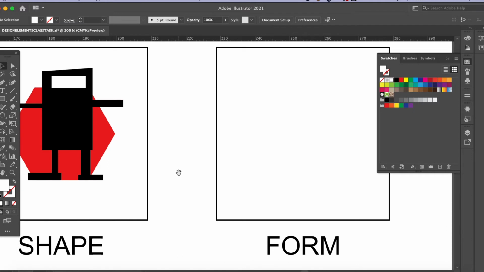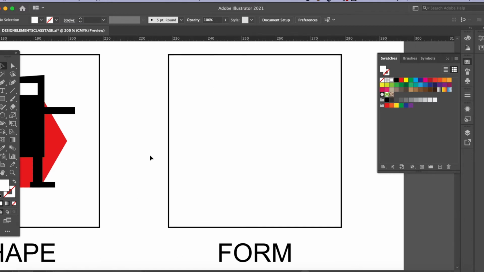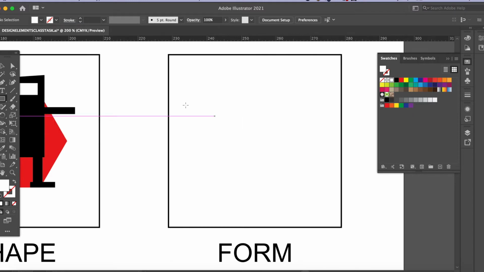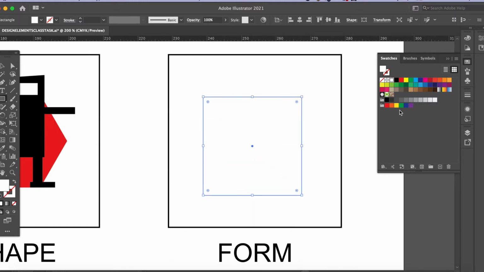Okay. Now form is how something looks 3D, and this one's a little bit tricky. So I want you to really concentrate when we're doing form. First of all, I want you to draw a basic shape. Draw a plain old rectangle and fill it with a colour.